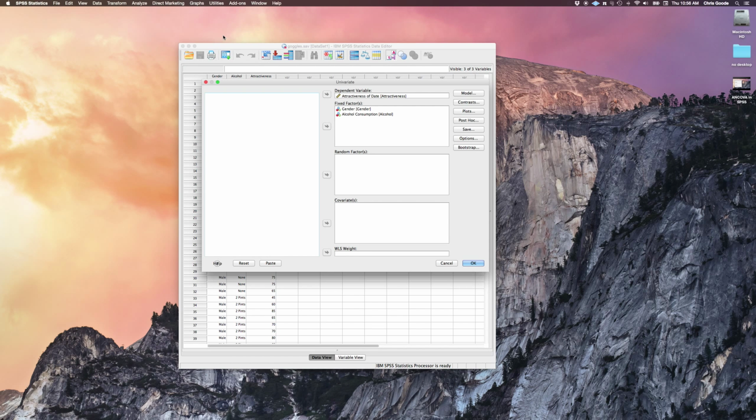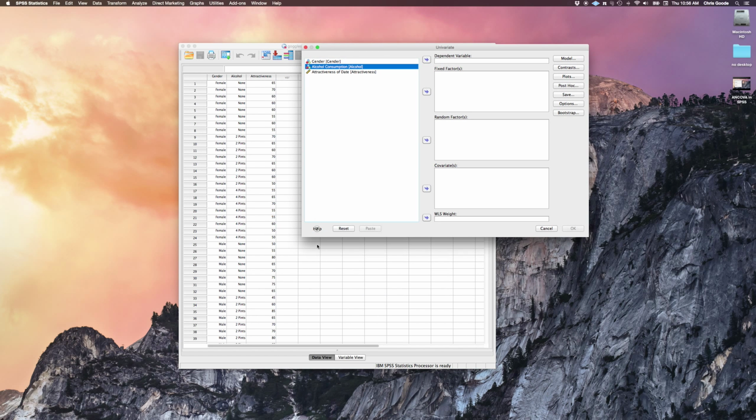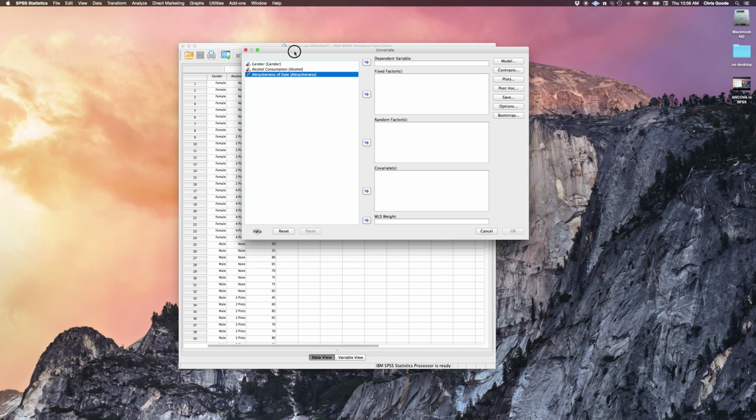So once you click on that, you can, oh, I already did it. Let's move these back where they were. So this is what you're going to see when you open this up for this data file. The dependent variable is the attractiveness of the date. Remember, that's rated by a judge based on a picture the next day. We're going to drag that into the dependent variable box. And then we have two fixed factors, two grouping variables that we're going to use.